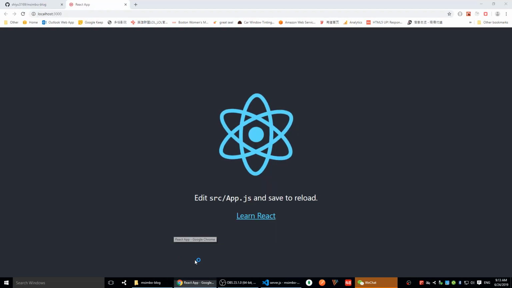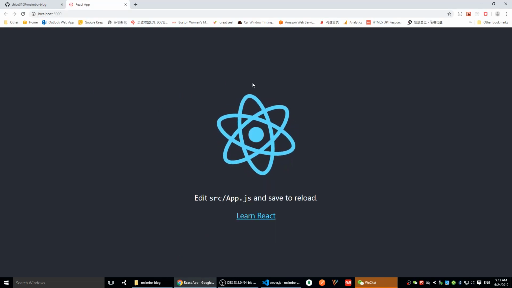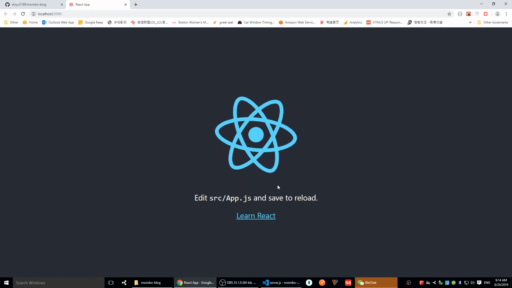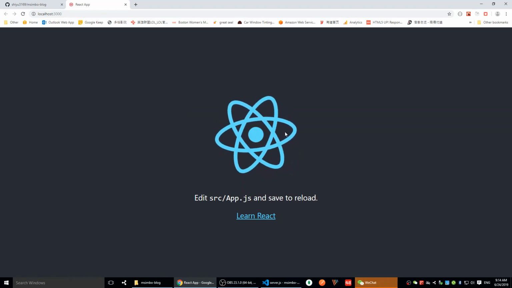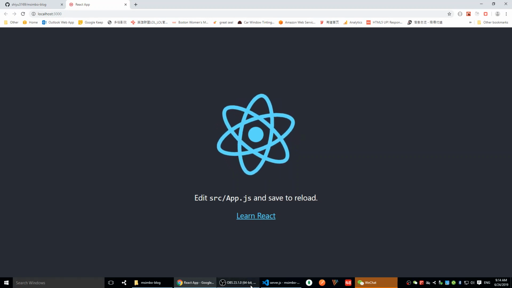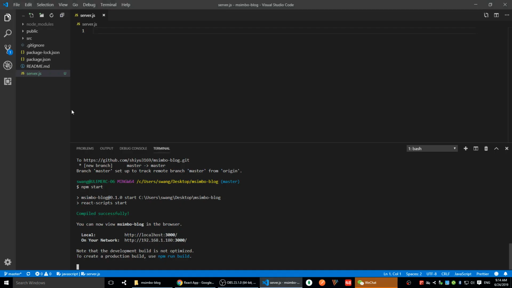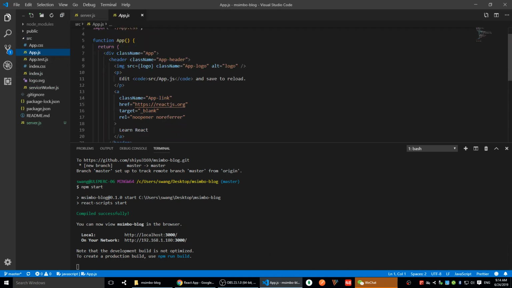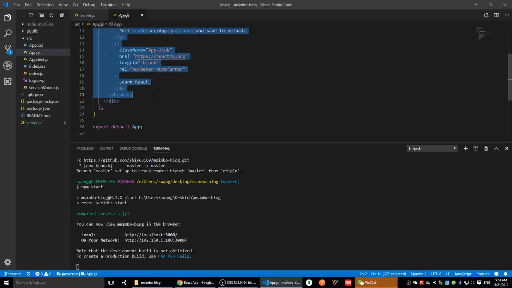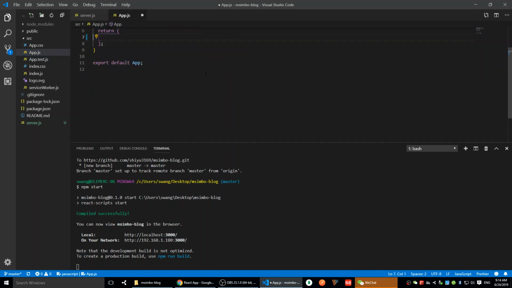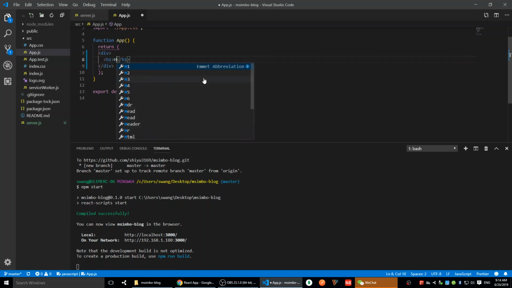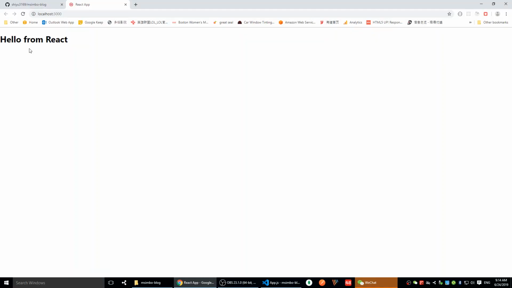And I think the application is running. Right. This is the default page for the React homepage, from App.js. So you can go to App.js to change it. You can get rid of everything inside the return, just put an empty div here, and put an h1, hello from React.